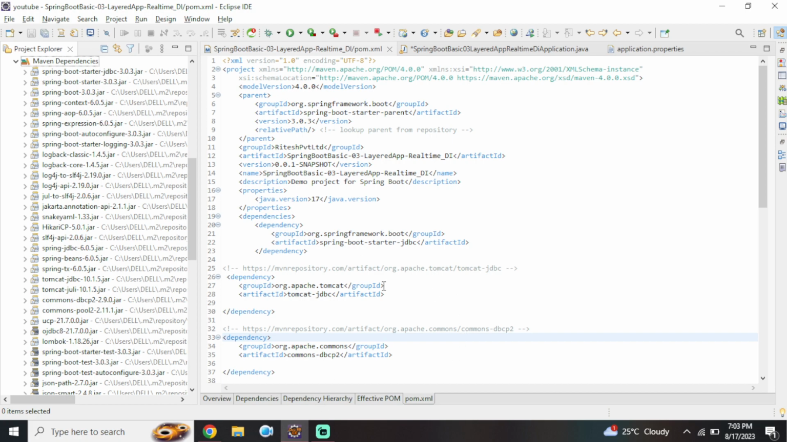Next topic is injecting values to our Spring Bean properties. How we can inject values to our Spring Bean properties, that is data injection. We'll see the data injection types in the next class.